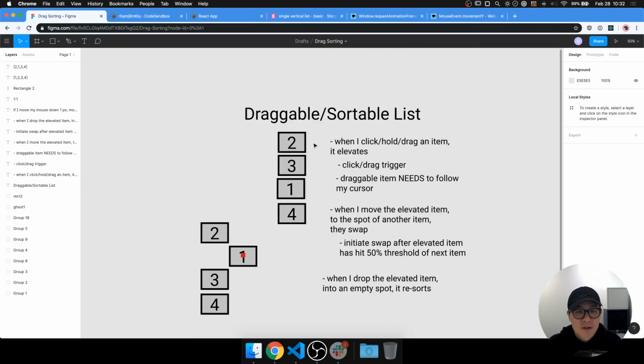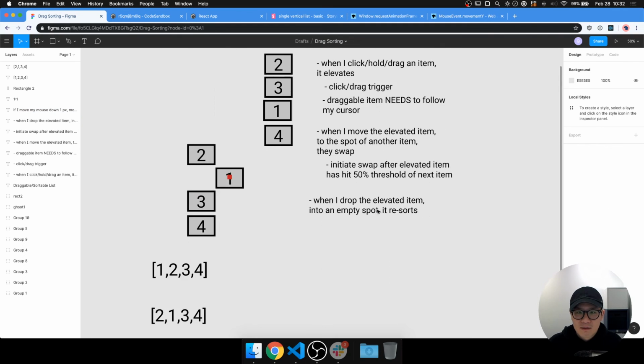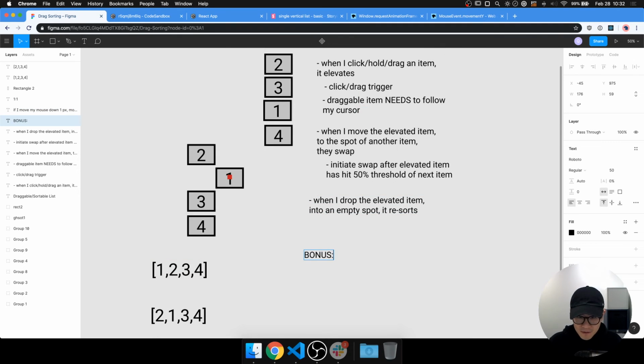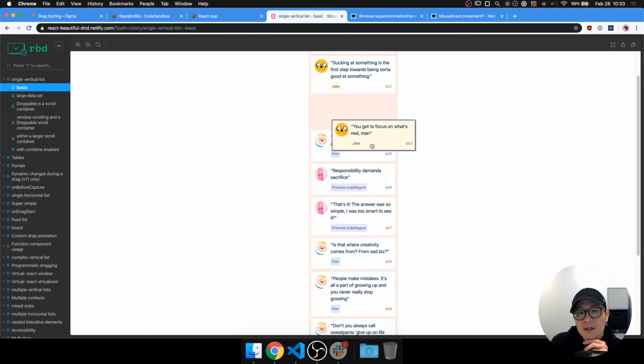So I'm just going to write that down. Last one is, I'm going to write this as a bonus. Bonus! Scroll window up, down to reveal more items if elevated item is near bottom or top. Top or bottom. So yeah, that's basically what this is.